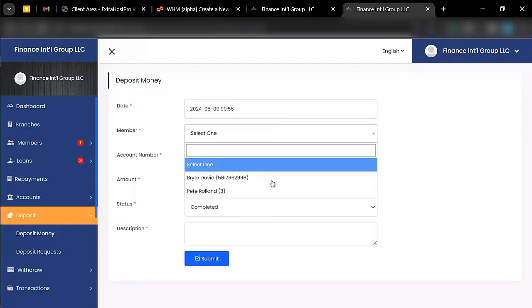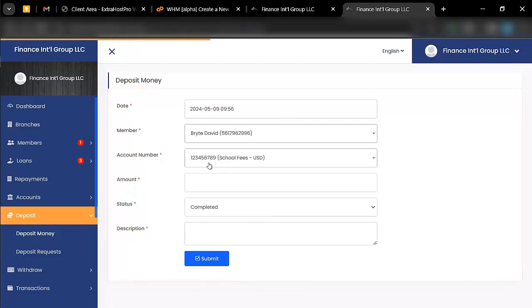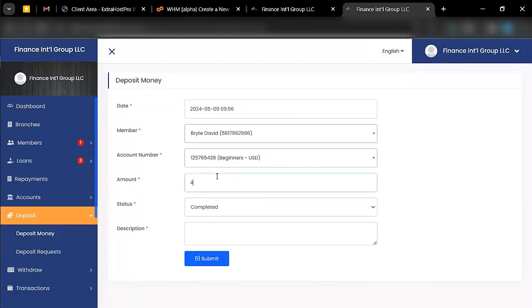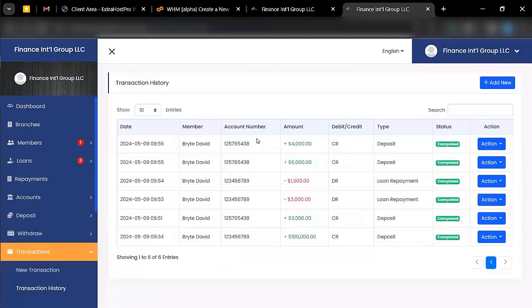Okay, so now let's deposit money for this user. We're going to use this particular one. Let's say 4,000, for payback. I'm going to click on submit. Perfect. You see, it has shown successfully. Now this is the deposit we made.